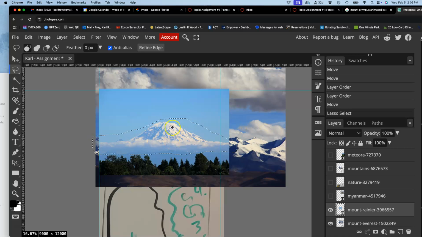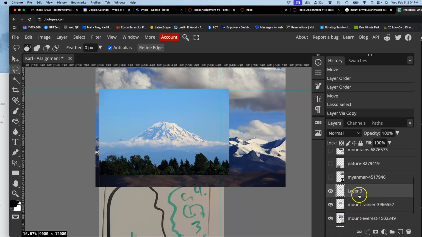So when you do that with the lasso, you see the little dotted line? Think of that as drawing a dotted line on a magazine. That dotted line is where you will cut, but I haven't cut it yet. All I've done is drawn the dotted line. To cut it, I hit Command J, and that will duplicate that lassoed selection onto a new layer. I just cut it out like a cookie cutter.